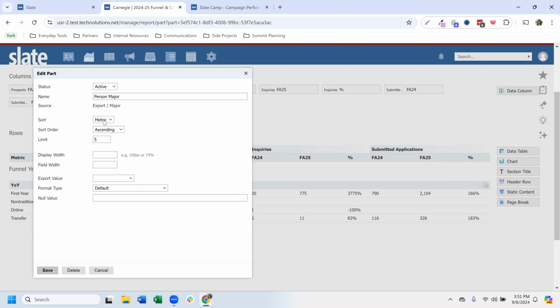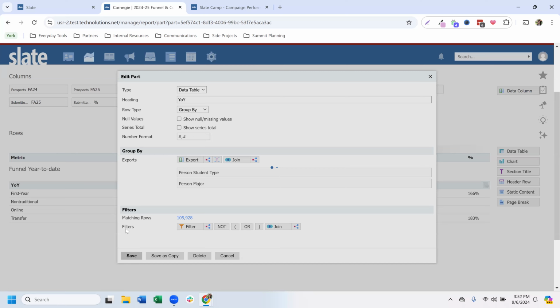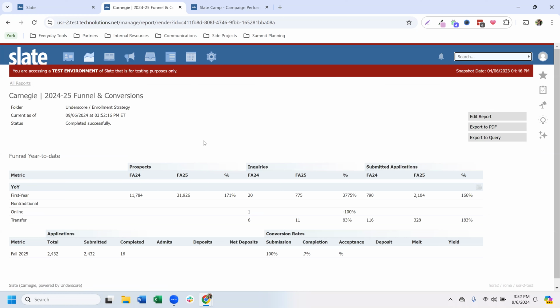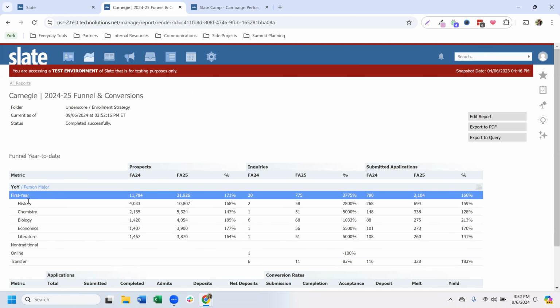So let's say we want to know what are our top majors for our submitted applications for this year. I will then select that specific row. And since I'm seeing the top majors and not the smallest to the largest, we're going to have to select descending. So if I hit save on this and go back out to the top level of the report, take a second to let it load. And now when I click into this, you can see that it's only showing 5 majors, which I've pre-selected, and it's sorting them in order from highest to lowest based off of the fall 25 submitted applications column.